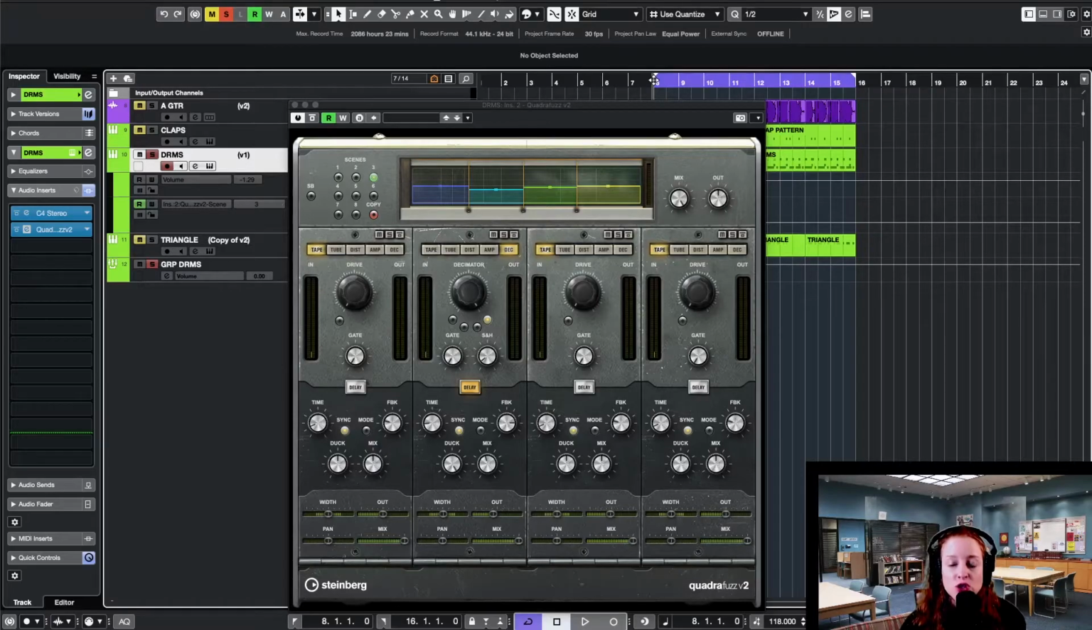Now, as promised, I'm going to show you a few ways in which you can use this plugin in your productions. First off, is obviously going to be on your drums. Then I'm going to show you how to use them on a guitar. And then I'm going to show you how to use it on a vocal and also as a delay send.